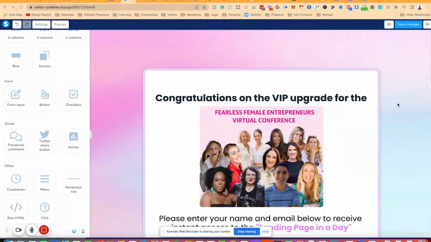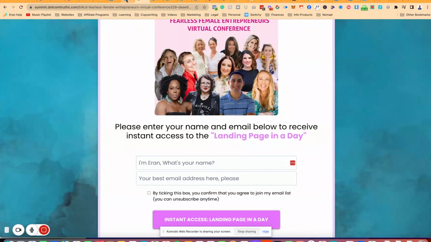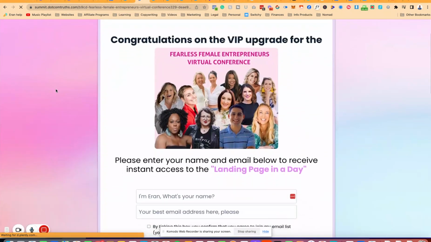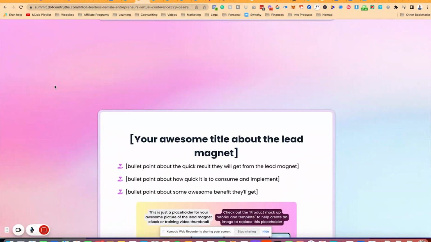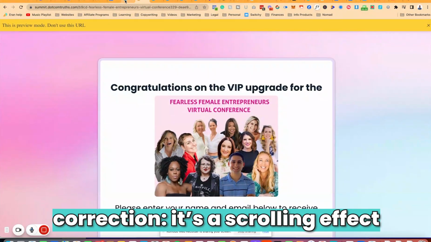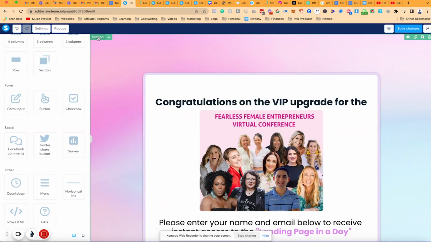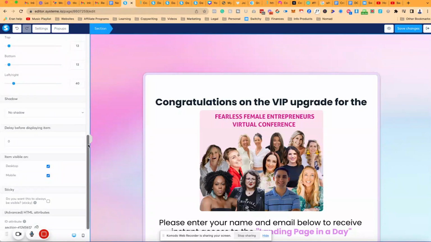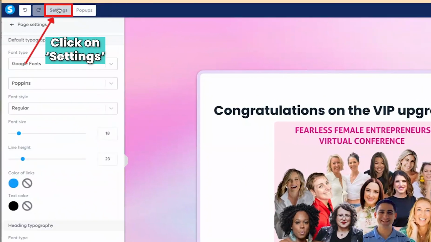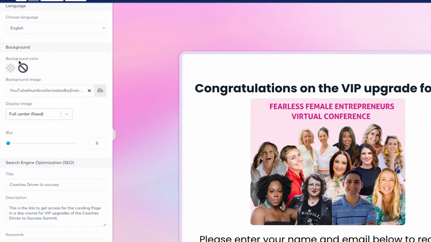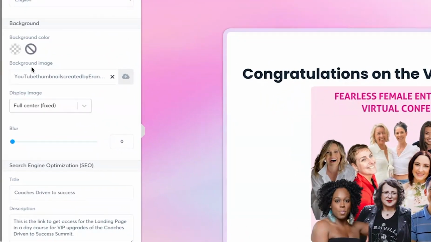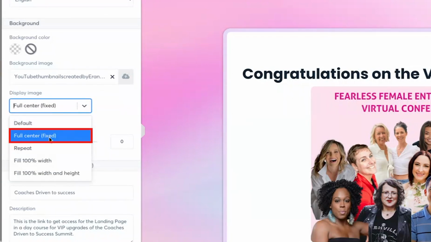And you can see that the way the background works is it actually flows when you scroll through the page. You see that the background image kind of stays in the same spot, basically. Now, this is called the parallax effect, and let me just show you how to set that up. So there's a couple of things I want to show you in this tutorial. Number one is you'll notice when you click on settings, scroll all the way to the bottom, you see background, and then you're going to click on background image. Then you're going to put the image here, and then you're going to choose full center fixed.